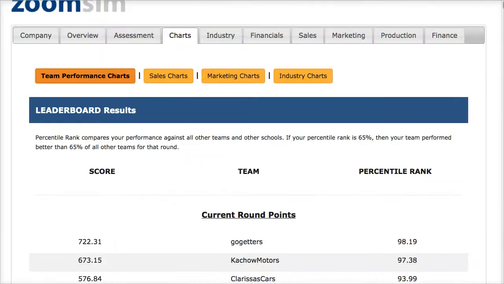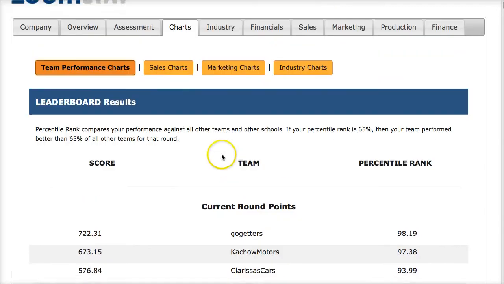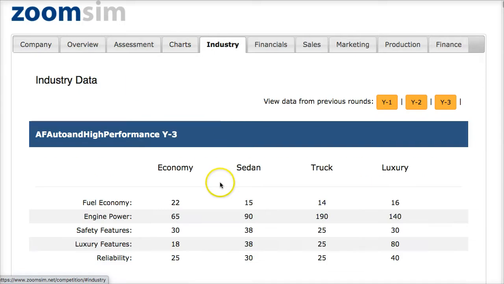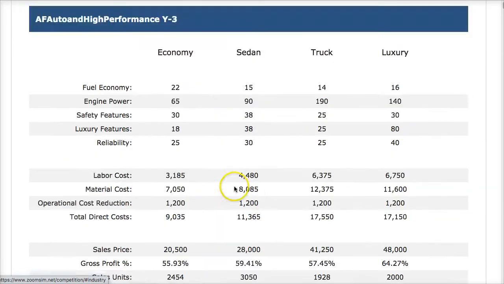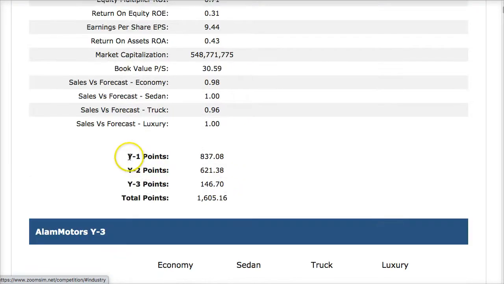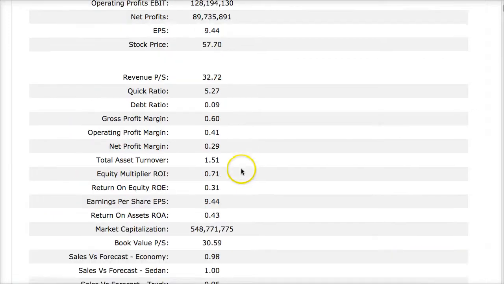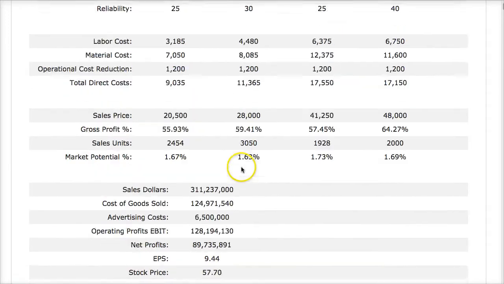Okay. And you can look at the sales and then industry charts, which we'll go over separately after this. And if I want to do some research, I can go to industry and check out what other teams are doing. Industry also has a recap of your points per round. So if you want to see your total points earned, cumulative points, because that's what you're trying to get, the total of 2,500 cumulative points.